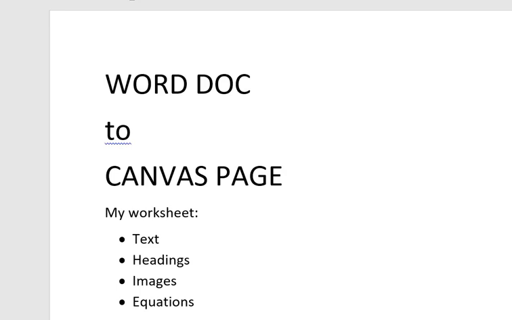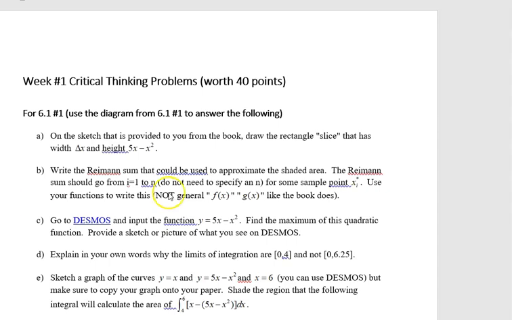So, copying a Word document to a Canvas page. Let's say you've created, as I've been doing lately, a very accessible Word document, and you want to take that and make it into a Canvas page. For instance, I have a worksheet here, and this worksheet contains some text, and there are headings in the worksheet.